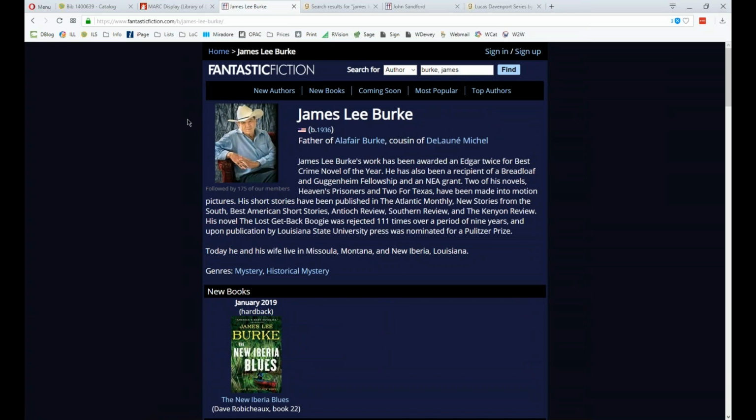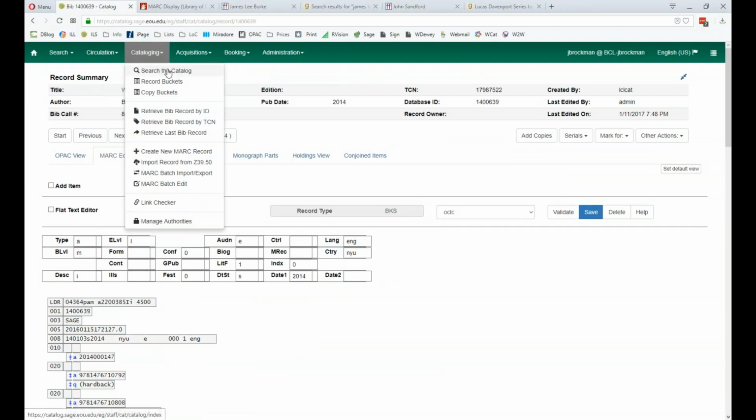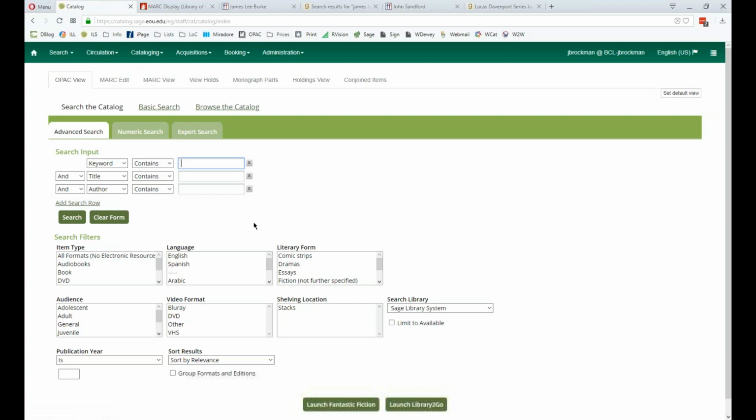Now, let's look at something that we're not going to be able to resolve. And I'll explain why in a second. Let's look for John Sanford's Lucas Davenport series, or is it the Prey series? Which one is it? Sanford, John, and just to upset Heather, I'm going to go down here and search for Lucas Davenport.